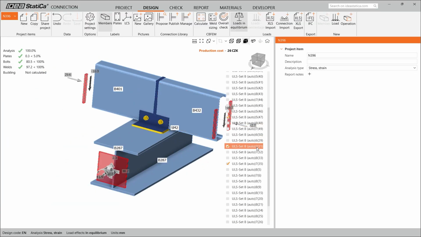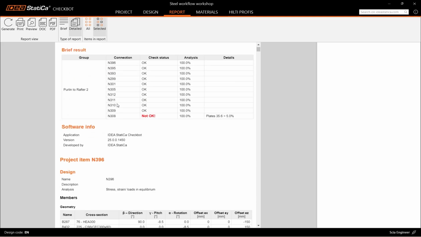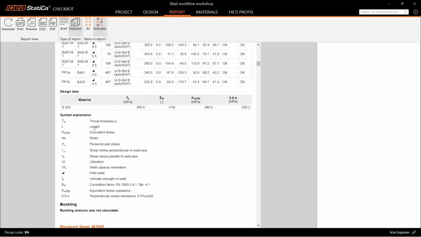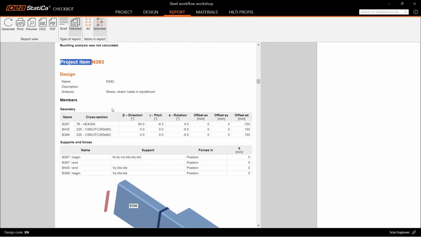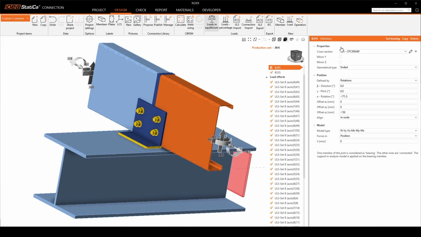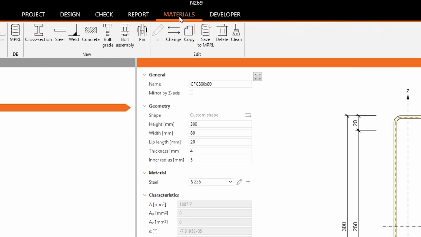Plus, you do not need to wait for these results to finish calculating, because you can continue modeling your other connection groups while Checkbot is computing the first batch. Get brief or detailed reports for all connections in one click, with all results in a single PDF. No more repeating manual inputs.